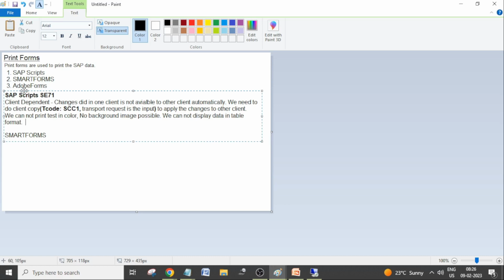How to execute the print layouts? We need to call print layouts in a driver program. What do we call the program which is going to trigger the print layouts? We call that a driver program. When we are working with print layouts, you'll hear a term called driver program. A driver program is nothing but an SE38 report program, which will trigger print layouts.